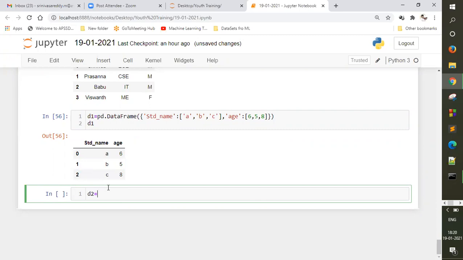Okay, next I am creating another one, the d2 data frame. In this d2 data frame, I'm taking a common name, student name. Okay, pd dot DataFrame of student name as common: E, comma, F, G. So in this, we need to take it in list format.